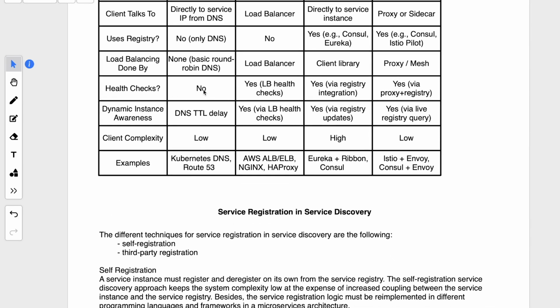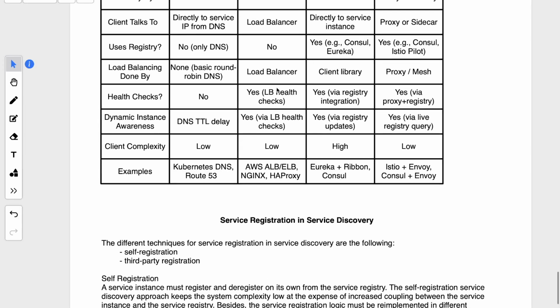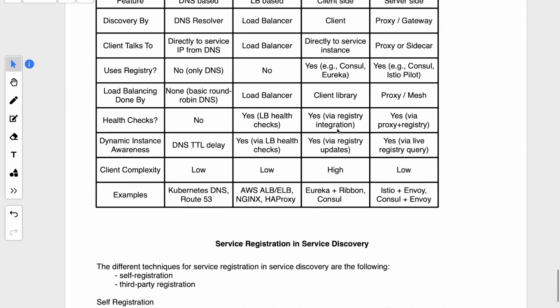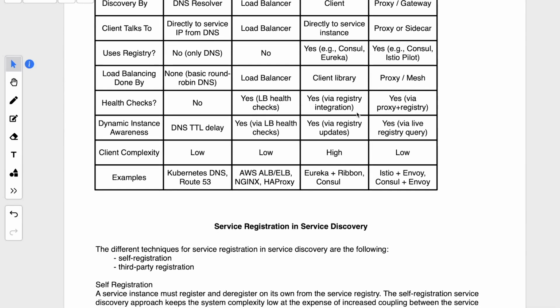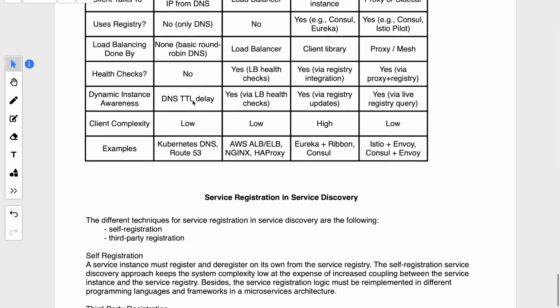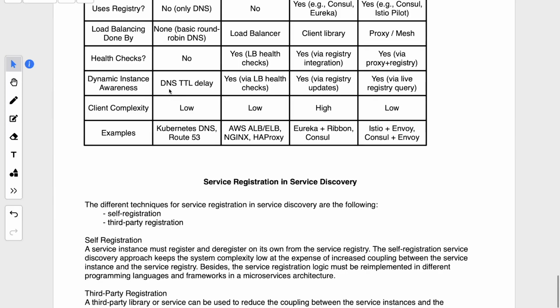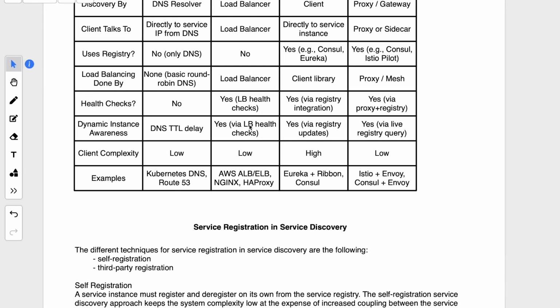There are no health checks in DNS based, and there are health checks present in all the other approaches. It is possible there, but in DNS there can be no health checks because it's not possible with DNS. For dynamic instance awareness, there can be delay in DNS, as we have seen earlier. There could be caching at different levels, browsers, CDNs and everything, so there can be delays here.